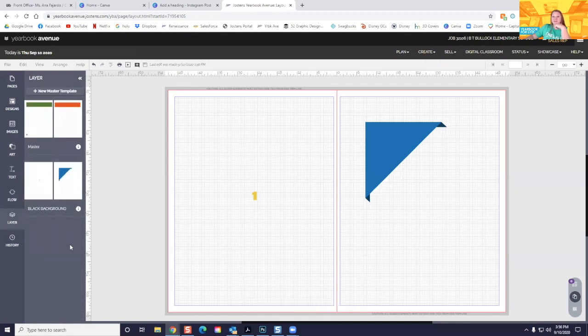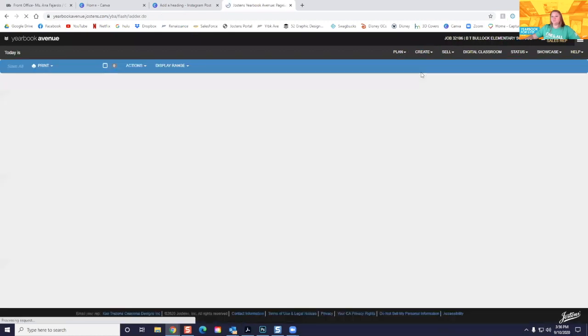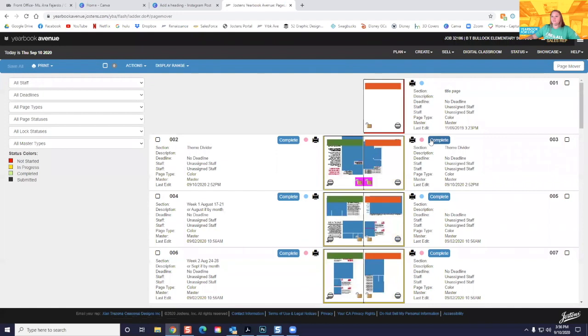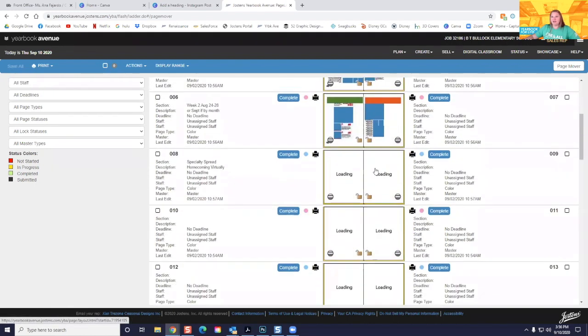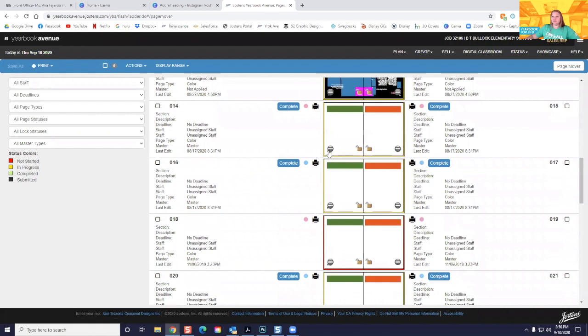You can make as many of these as you want. So if you want one for each section, for each month, that's fine. Let me go show how you apply them to the book. I'm going to go to create and then page ladder. Because I have the master set to be master, every page now has those ugly bars and the big number.